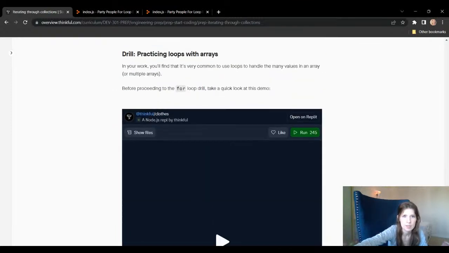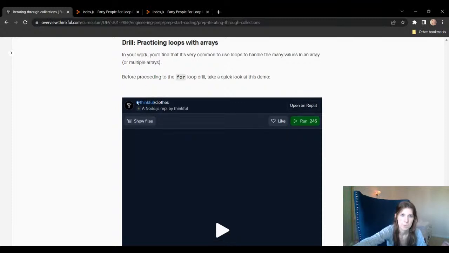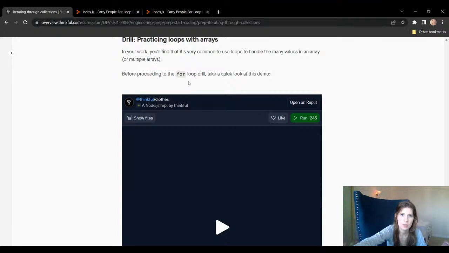Practicing loops with arrays. In your work, you'll find that it's very common to use loops to handle the many values in an array or multiple arrays. Before proceeding to the for loop drill, take a quick look at this demo.